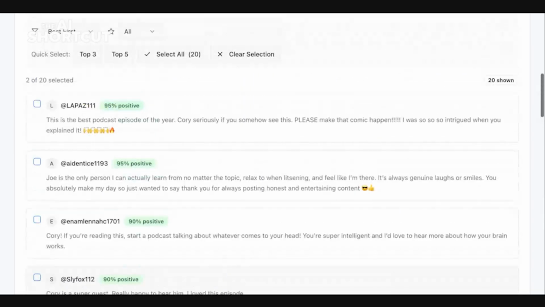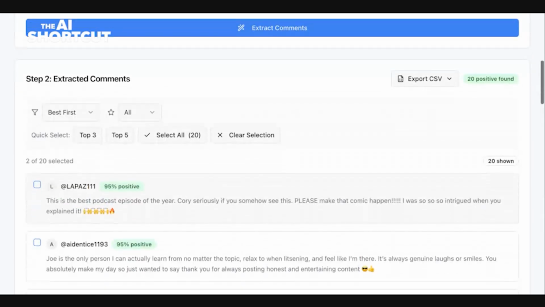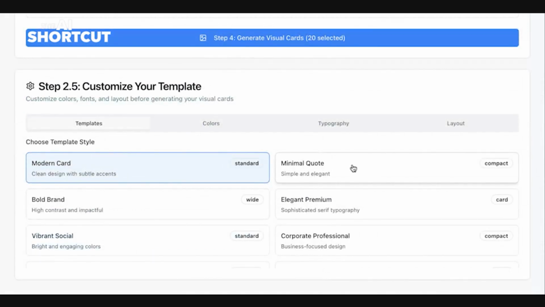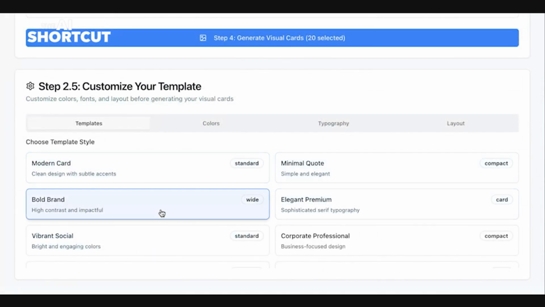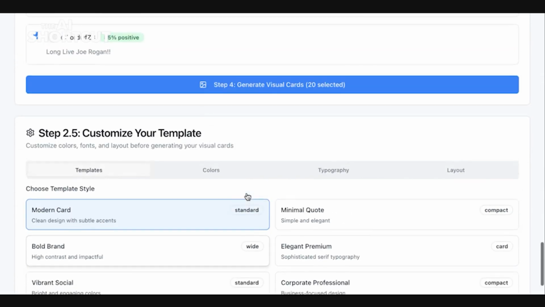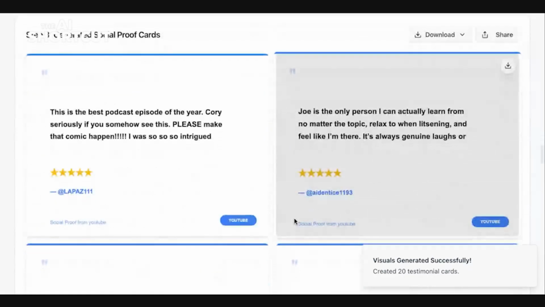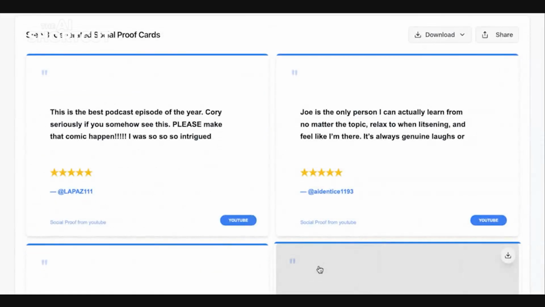So now I have all these comments, right? Let's say I want to select all of them. There's 20 of them. I go down here. I have different templates: minimal quote, elegant, premium, bold, brand. Each one is different. So I'm going to go to modern card standard, and I'm going to generate these visual cards. So it's generating these visual cards, and boom, right here, we have quote cards ready to download.